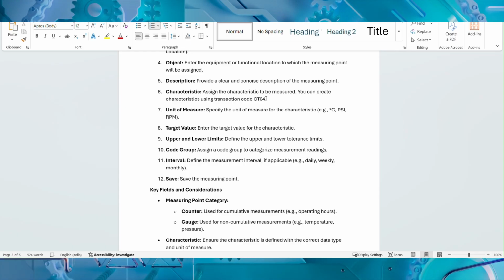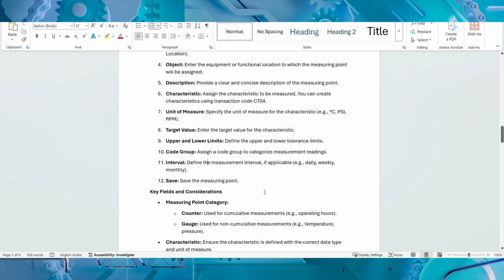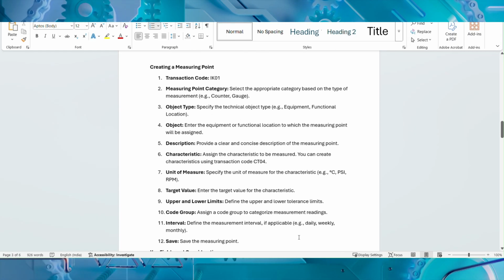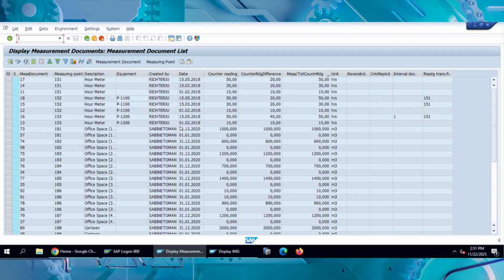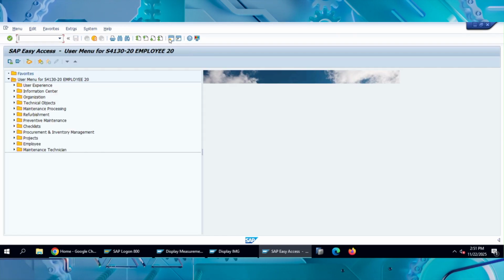So what are the prerequisites for defining a measuring point? First of all, your technical asset, which would be your equipment or a functional location, and the second is your characteristic. Okay, so these two should be defined. Okay, then the target value, which we have already seen in the first video. And the code group, as I said, catalog group, overview damage you can use, and then define the measurement interval if applicable. So let us see how we can create a measuring point and measurement document.